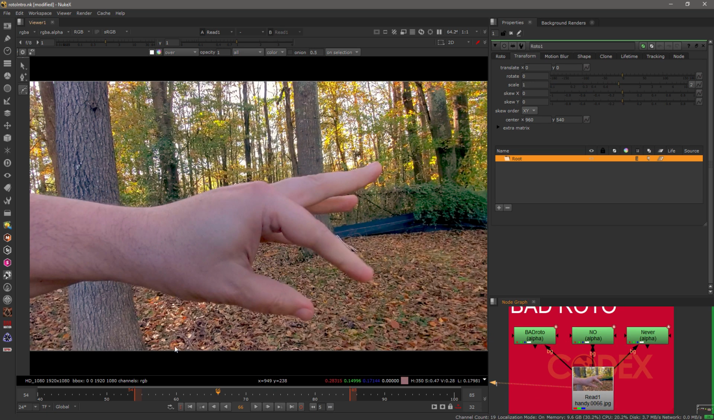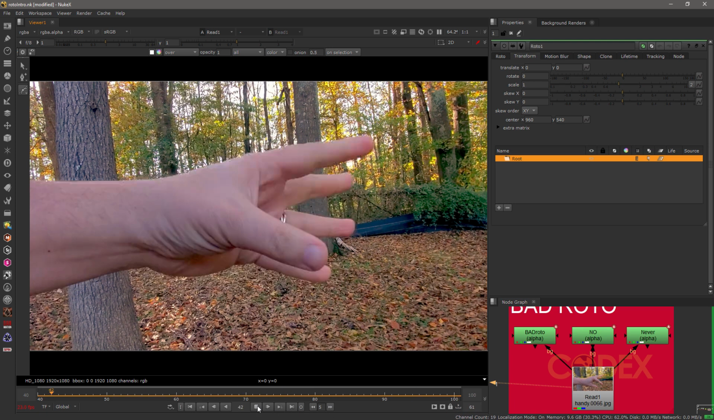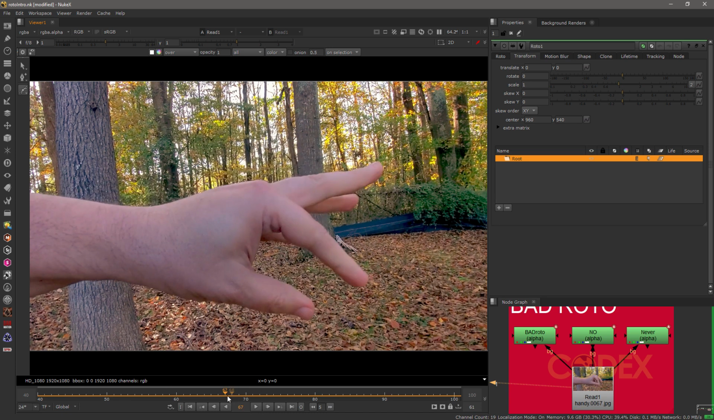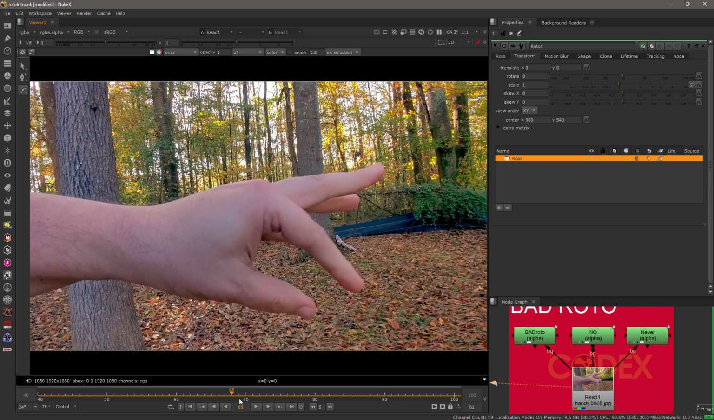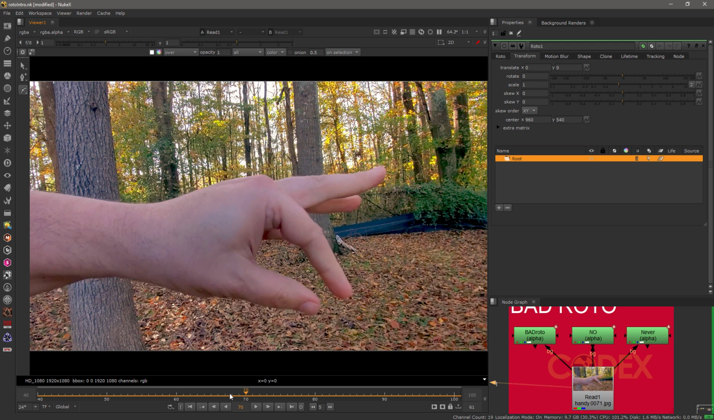So what we're going to work on is this clip here. We're going to roto a human hand. We're going to roto this human hand going through these motions. And on disk, I've included about 200 some frames of this doing all sorts of different actions. But all you need to do is do about 50.